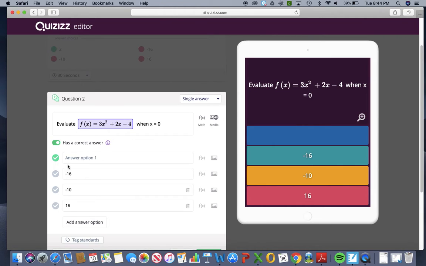I don't want option 1 to be the correct answer. So the correct answer is -4. So I'm going to type in some other numbers. I'm going to uncheck that. Type in -4. That is correct.